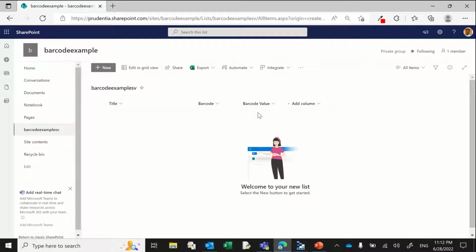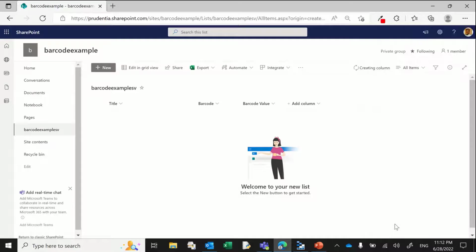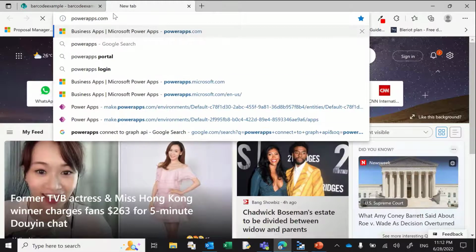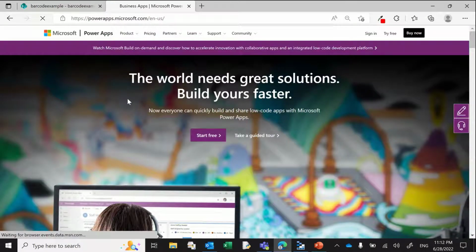barcode value. From here, I can add a column, and I can say, hey, I want to add a description of sorts, right? Description, and I'm going to save this, right? Now, once I have my list already, I can go over to my Power Apps. I'll just log into Power Apps here, powerapps.com, and I'm going to click back on the app that we just saw. Right? I'm just going to click back on the app.